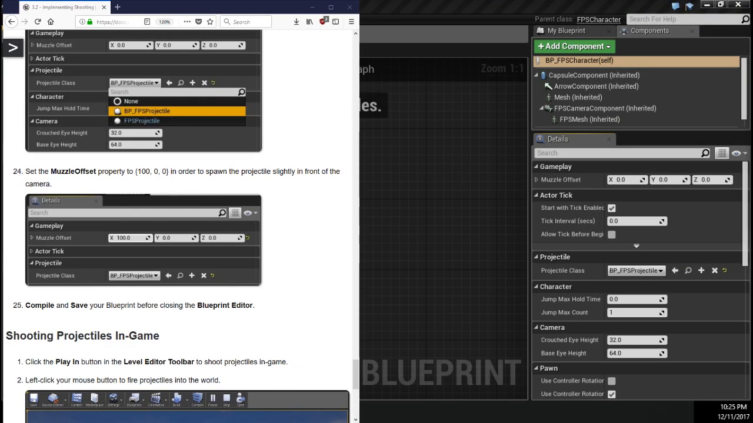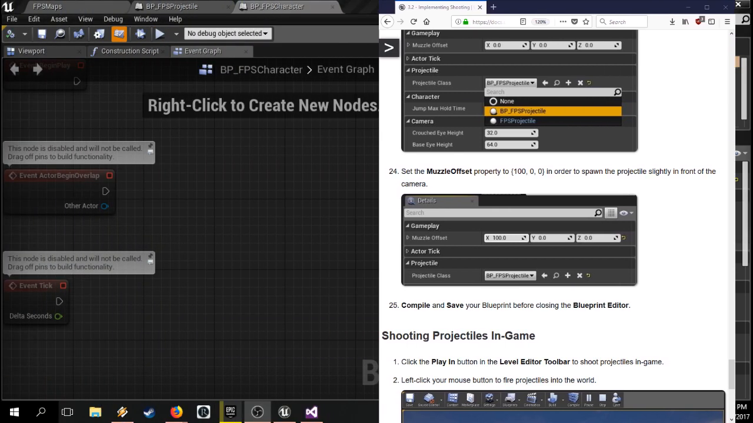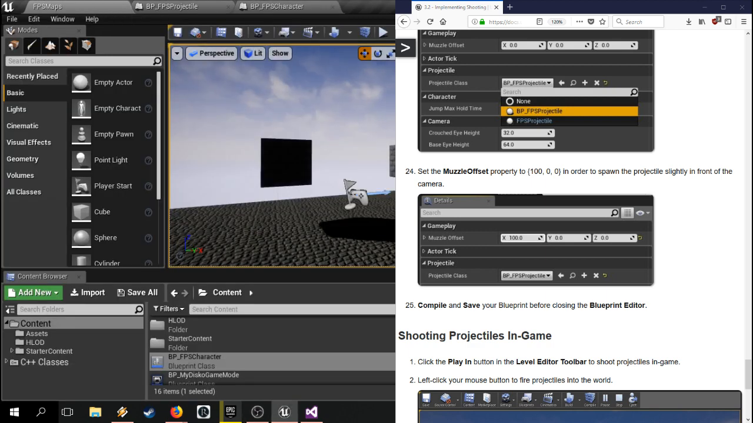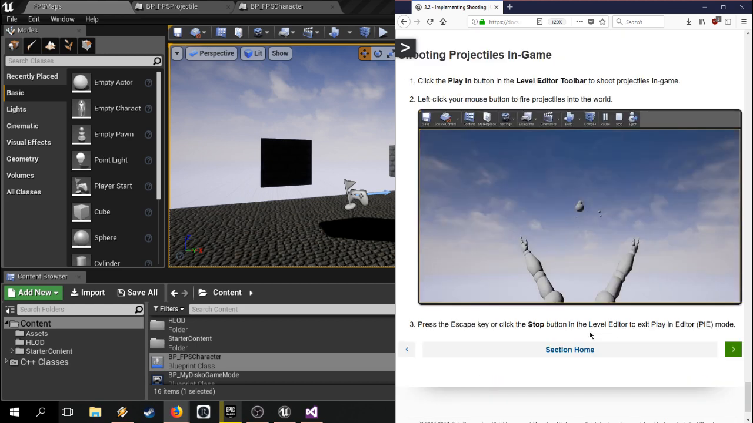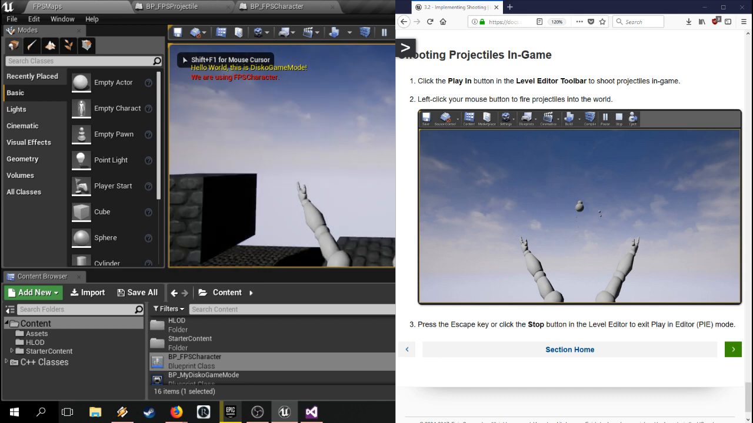Set the muzzle offset property to 100x. So that will spawn the projectile slightly in front of the camera, relative to the camera. Compile and save. All right. So let's hope I've done everything correct. And now we can play it. Yep, seems to work.